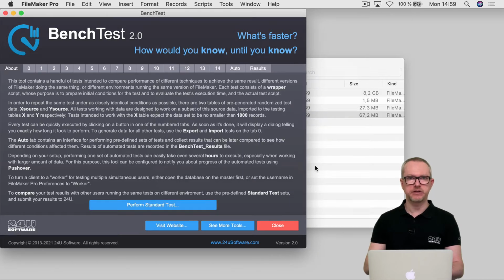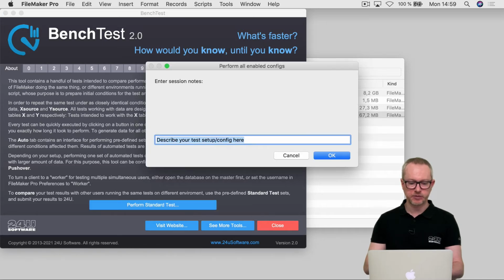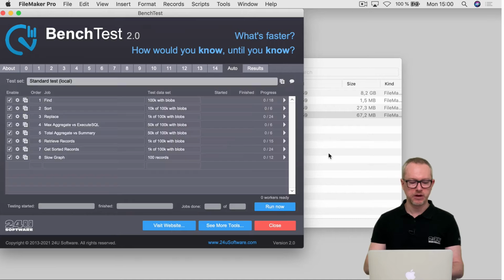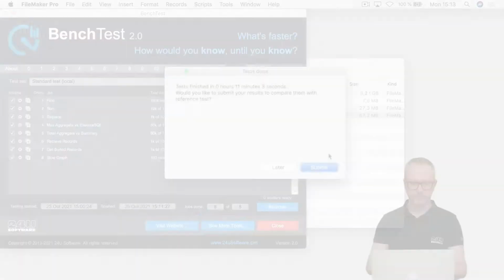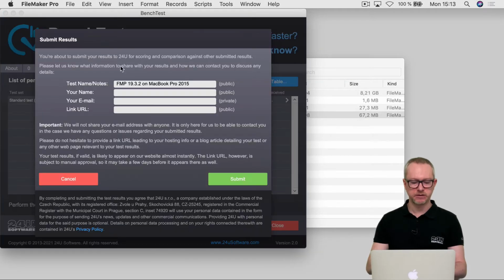The newest and easiest to use feature is the standard test. You can start it simply by clicking the Perform Standard Test button. After you describe your specific configuration in the session notes, BenchTest will start the automated tests, selecting the right standard test set for you. Running the standard test set in a locally open file shouldn't take more than 10 minutes. Once the test is done, you can submit your results to our server to download the reference results and calculate the performance score for your configuration.